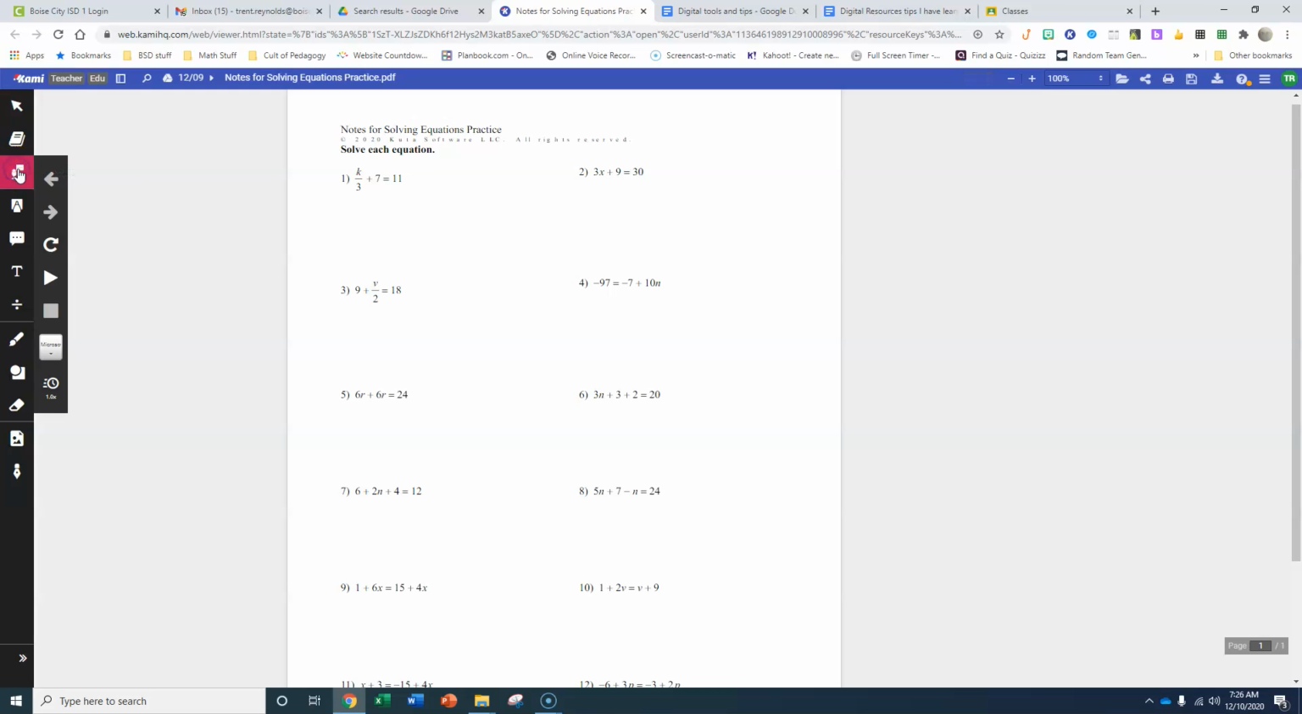This is a nice feature in terms of if you're not sure how to read a word, it'll read it for you. So you just click on that, and then if you highlight a section, Notes for solving equations practice. So there it is. It reads it for you. Okay, you can read the previous sentence, the next sentence, so on and so forth.